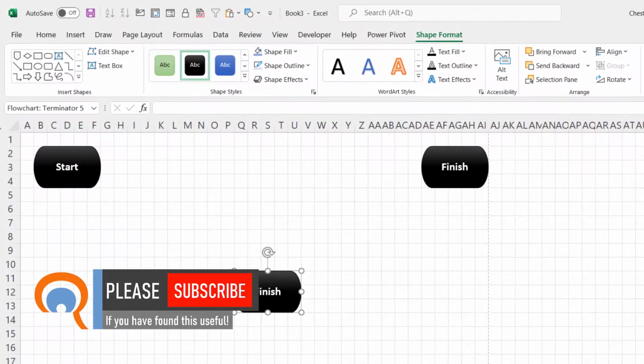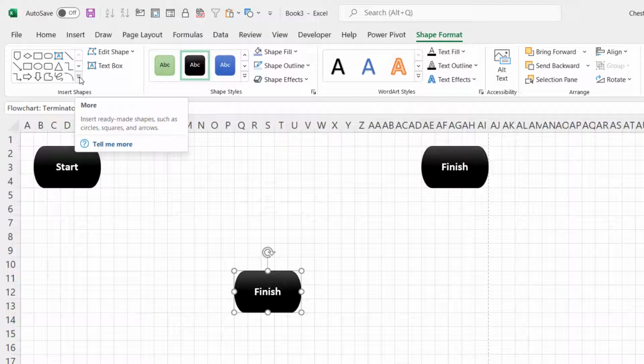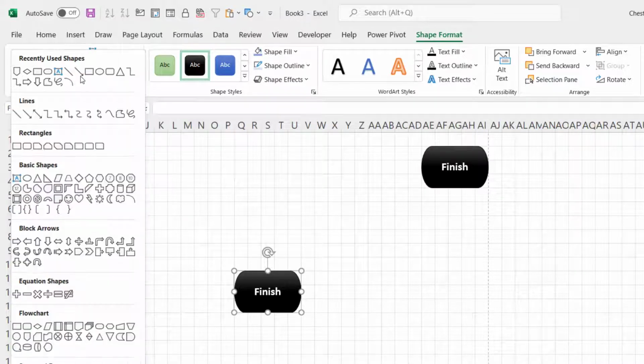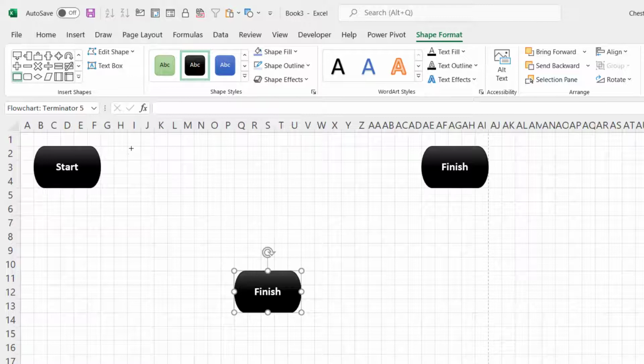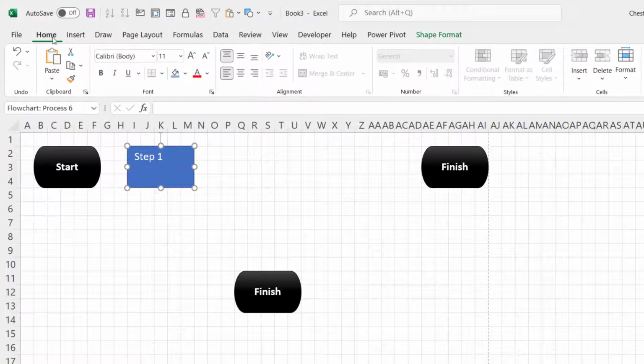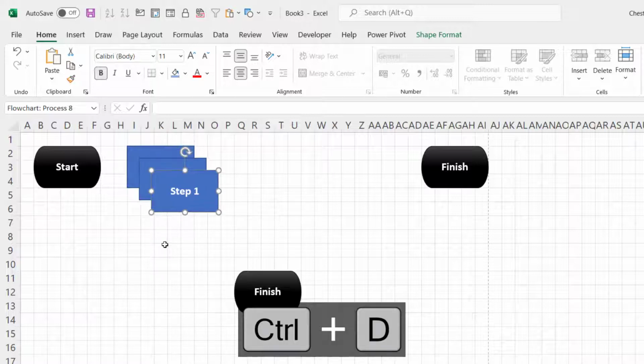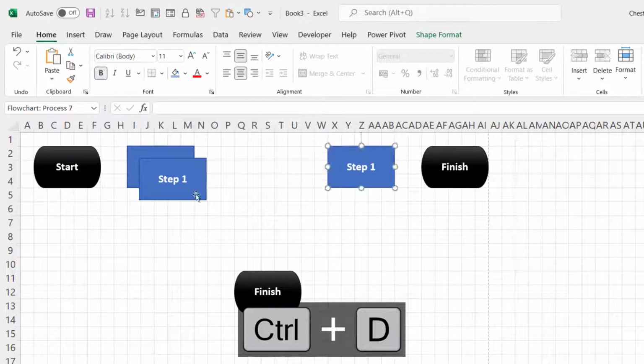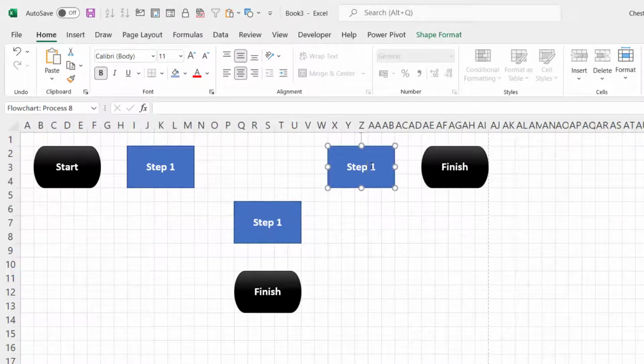Now if I go back to Shape Format, you can see the Shape menu is now readily available to me on this contextual tab. So I can go down to Flowchart Shapes, and the normal process shape is this rectangle shape here. And I'm going to create that process shape and type in step 1, and I will change the alignment, make it bold, and Control D 2 times to create the other steps. Let's change these step numbers.